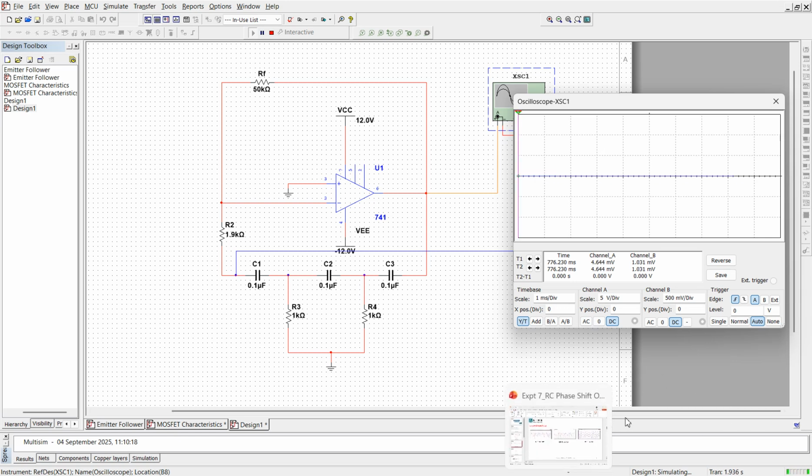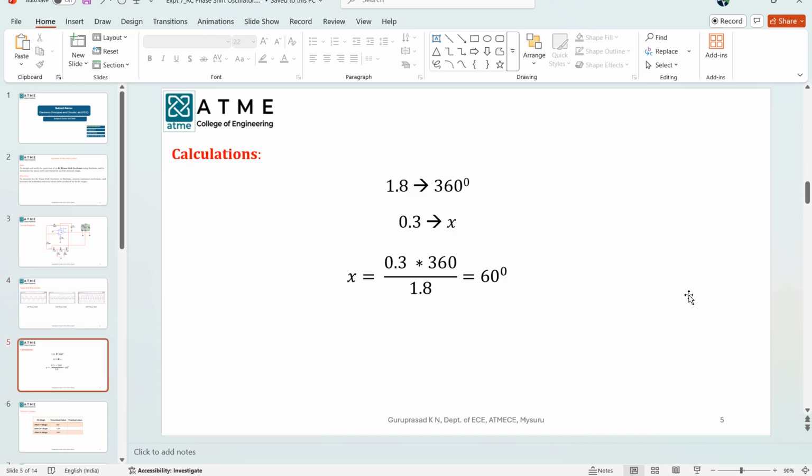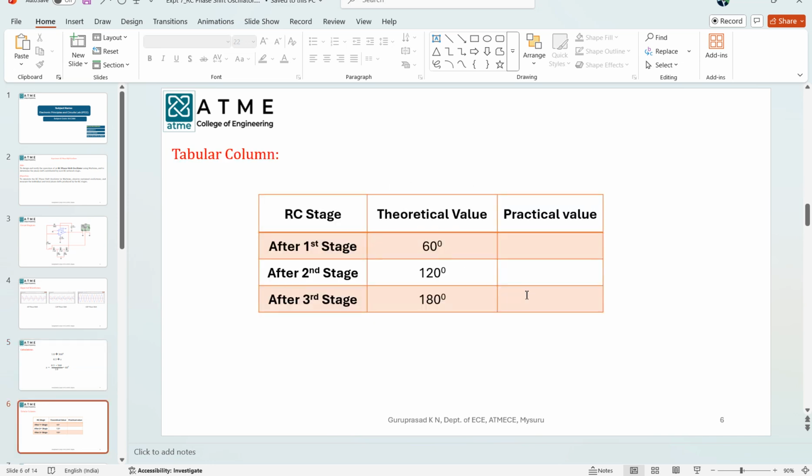Meanwhile, till the oscillations get set up, let us see the waveforms once again. This is the 60 degree phase shift, the second one is 120 degree and the third one is 180 degree. In the 180 degree case, you can see they are exactly opposite to each other. This is the calculation for 60 degree; in the same fashion, for 120 degree, this 0.3 will be replaced by 0.6. So y will be equal to 0.6 into 360 degree divided by 1.8, that is closely equal to 120 degree.